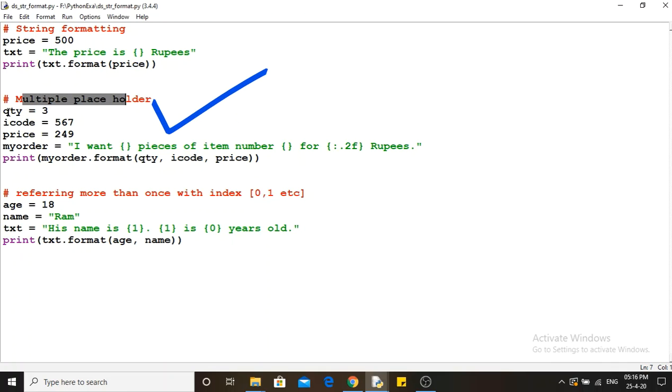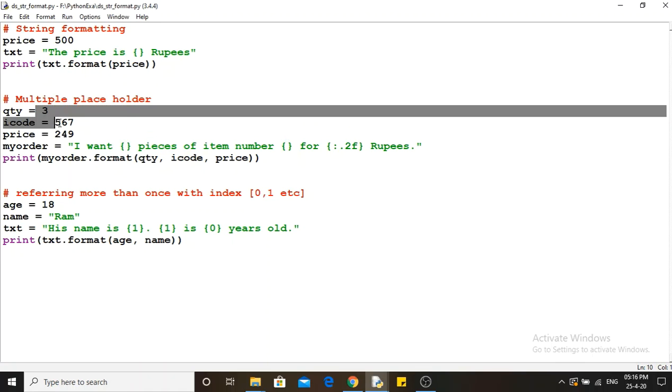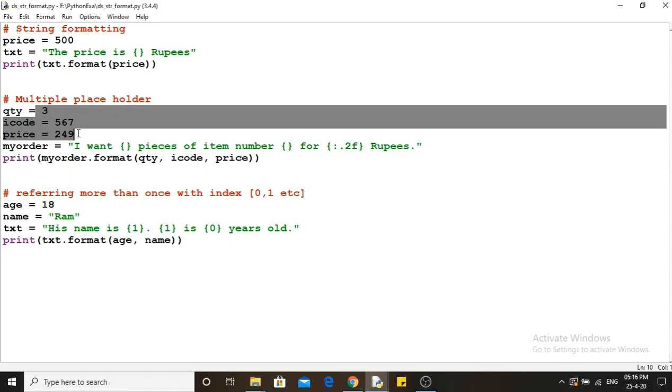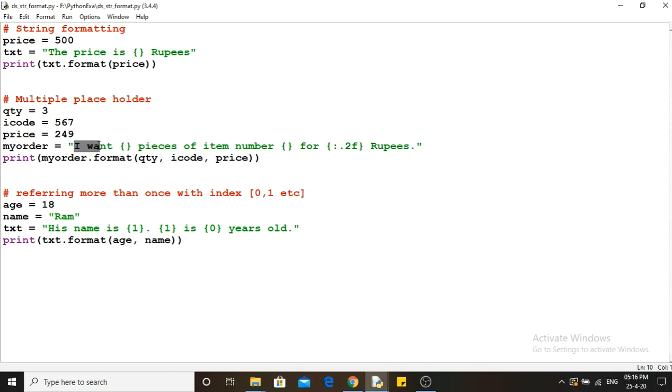Here we have 3 values: quantity, item code and price. All these 3 values can be clubbed together with a string variable. You can see there is a string here called my order. I want the first value to print pieces of item number, here is another value, and then the last value is the price, which we took as 2 decimal places.